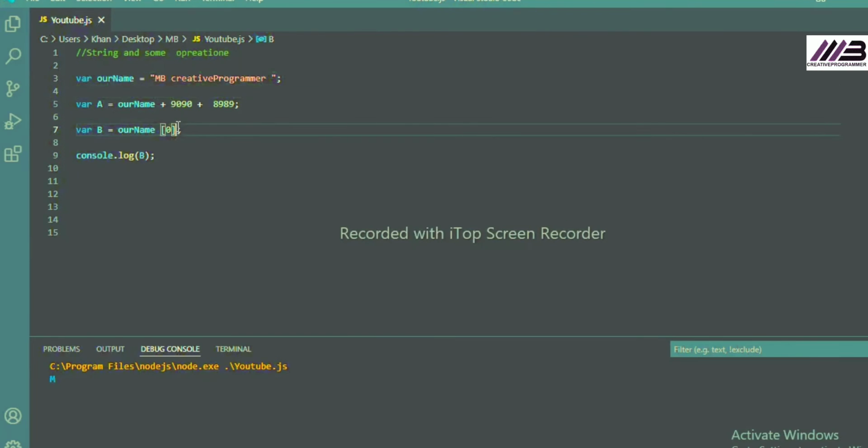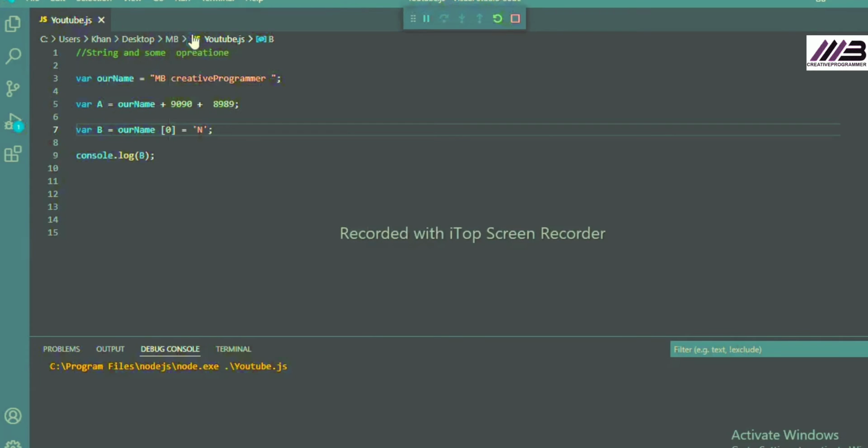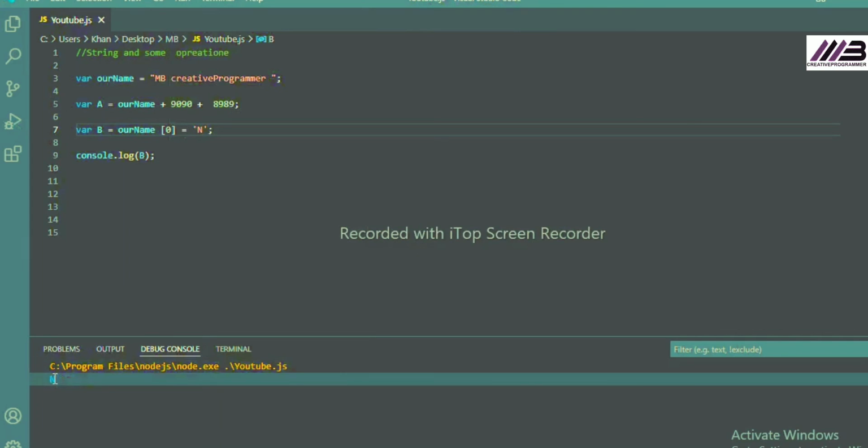So what is the advantage of this? We can change this M. We will do one thing: instead of M we will write N, and if we print this again, you can see N here.